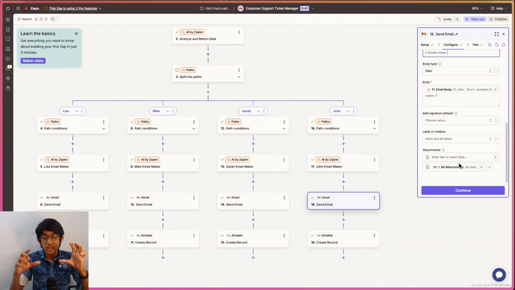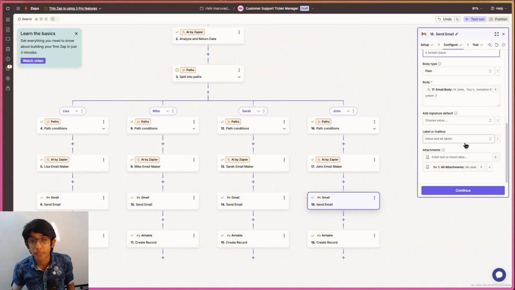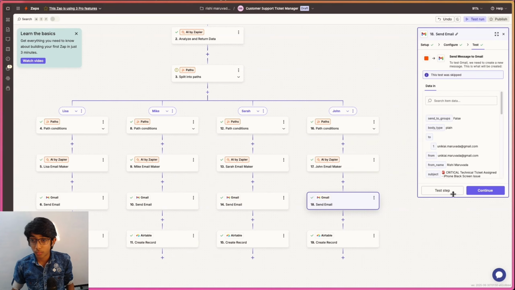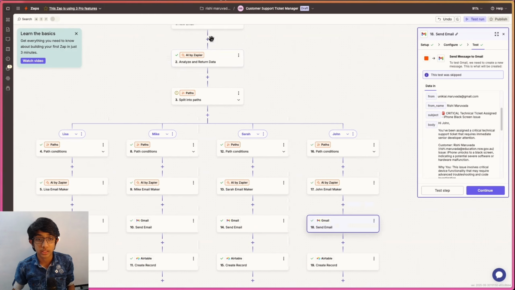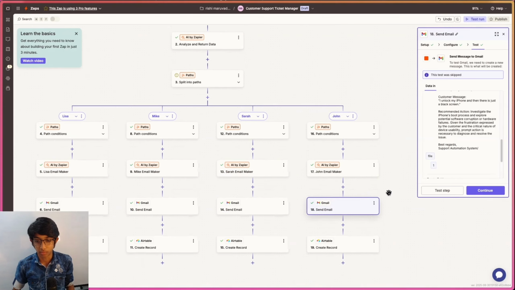instead of AI describing, that could be pretty tedious, right? If there's some circle on something that's broken and it's not working, instead of AI describing it in words, it's better to just put those attachments. As you probably heard before, a picture is worth 1,000 words. I just put that. And then we can test it again. Subject would be critical technical issue assigned, iPhone black screen issue. This is a different test email that I sent to test it multiple times.